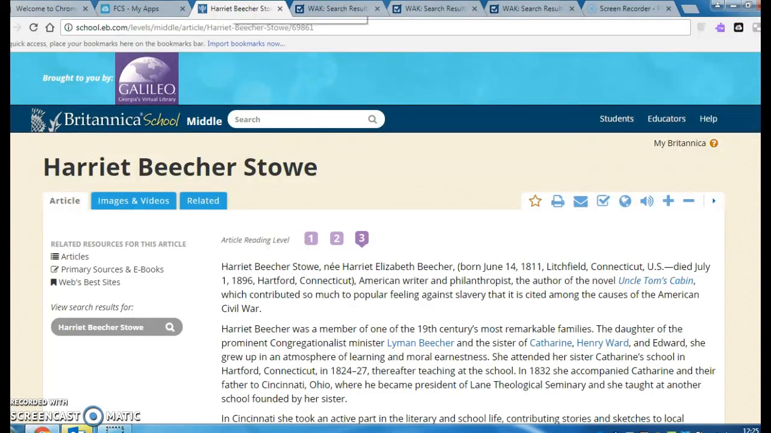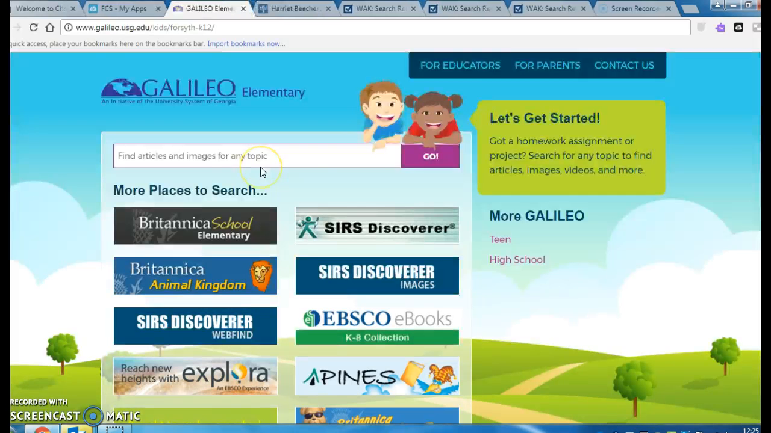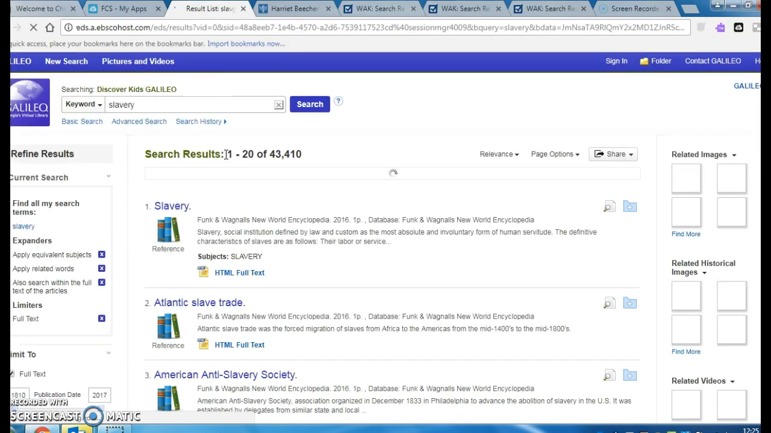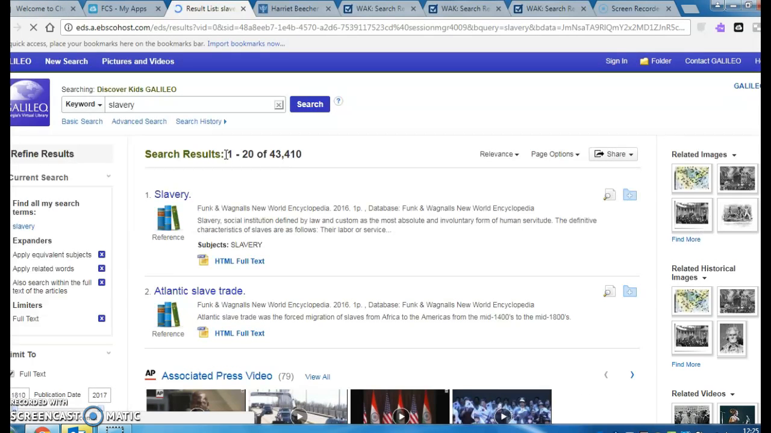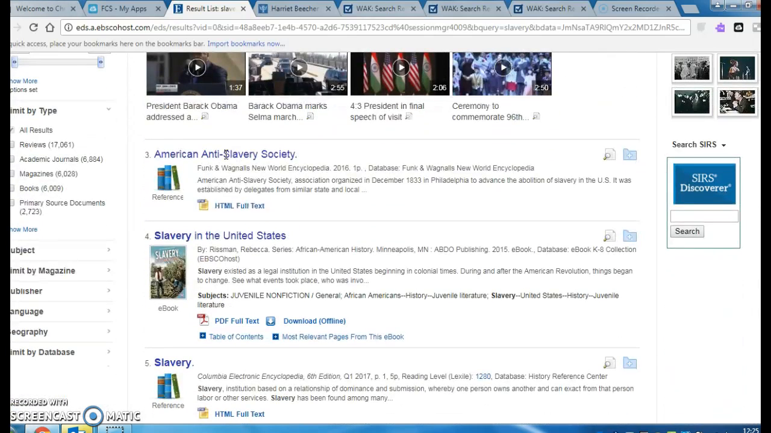Alright, for this next part, we're actually going to switch over to Galileo for Kids, which was the other one. And we're going to go ahead and search in here, and we'll type up slavery in here as well. And when we go in, it's going to pull up all these different things about slavery. Now, some of these are going to be pretty kid-friendly, some of them are not. And you're going to have to sift through, and it'll tell you kind of what they are.